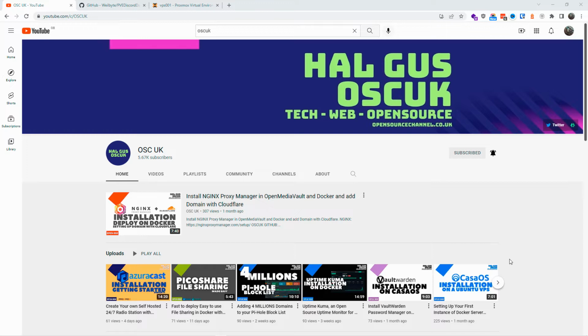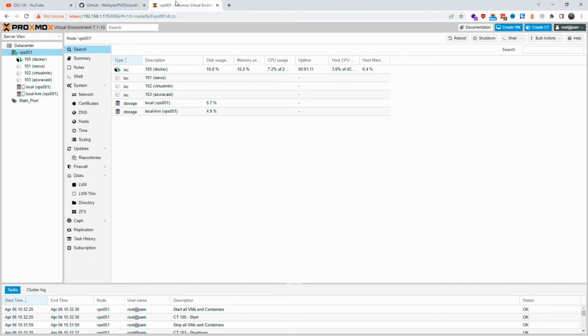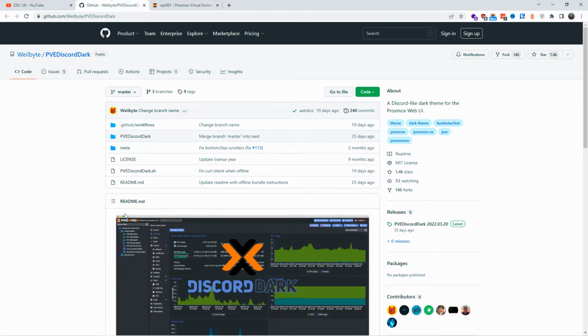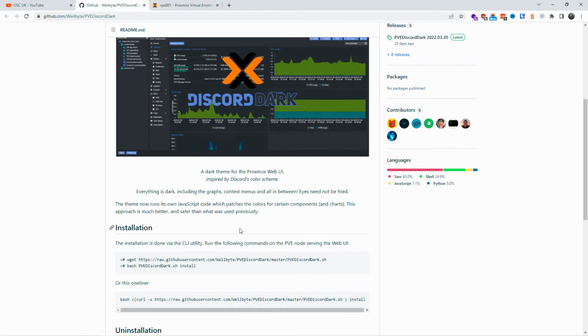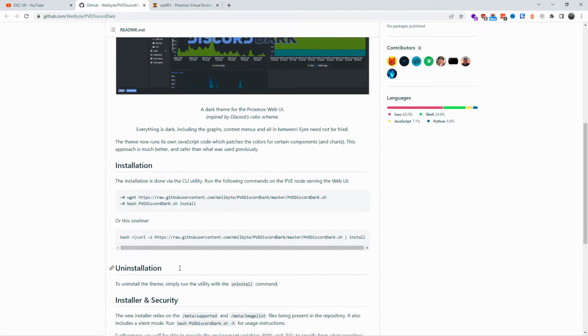So I wanted to share something with you. If you, like me, work a lot with Proxmox, personally, I find that the white background of this dashboard is quite strong, especially when you look at it a lot. So I did some research on the internet and found this dark theme for Proxmox. It's very simple to install, and I'm going to show you in a few minutes.